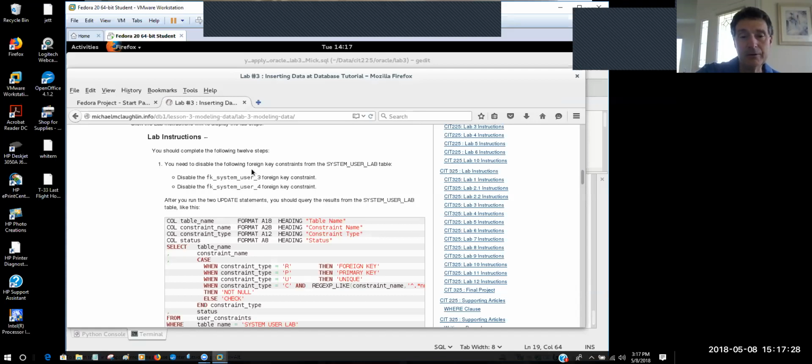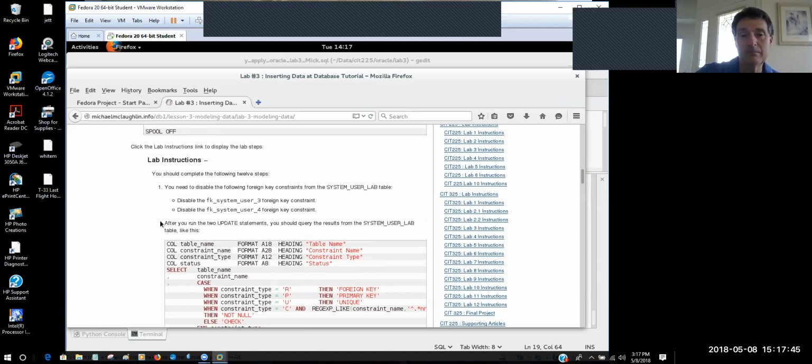Lab instructions. So you should complete the following 12 steps. Here are the 12 steps, and you need to go through and understand these, but all of this is in the Precede Oracle Store file, okay? So you don't need to write any code, okay? But you need to go through this and understand what the code is doing, okay?